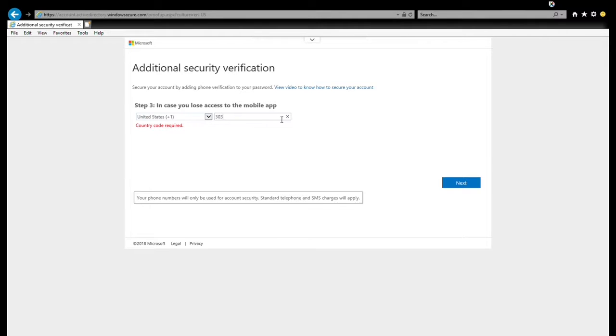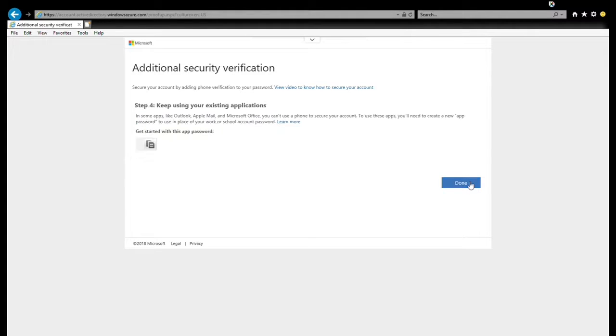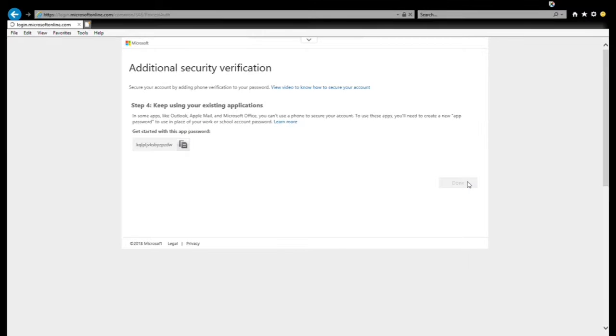Finally, the user should enter a telephone number as a secondary method of verification should they lose access to the smartphone. Click Next to continue. The user should copy the app password displayed and keep it in a secure password manager. Should they lose this password, they may generate a new one in the Office portal.